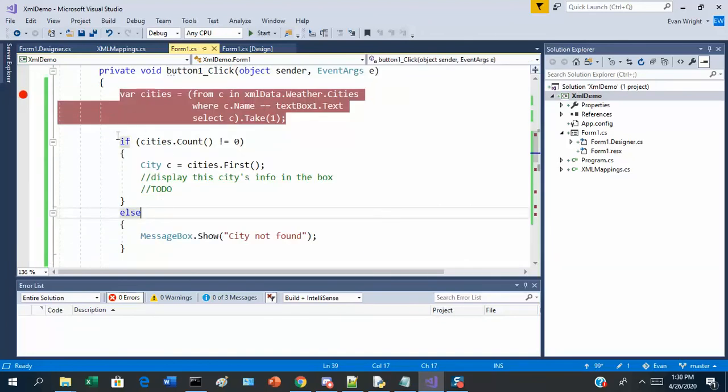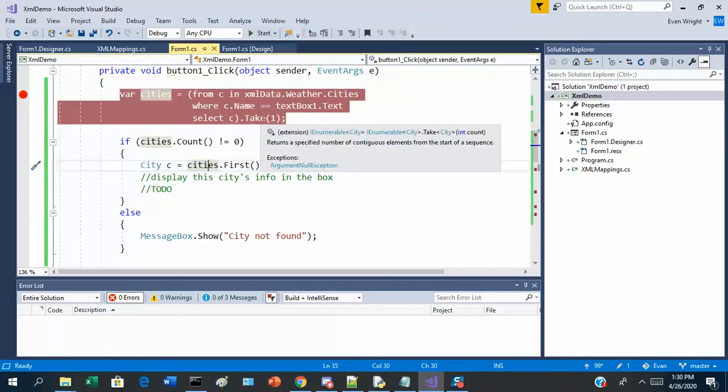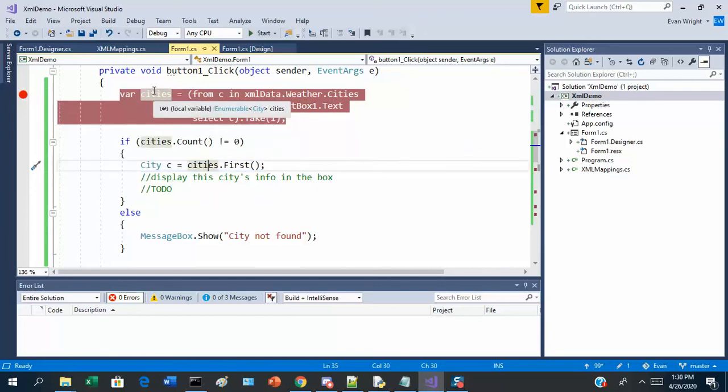The trick is you just have to make sure that you check how many results you get back, and since you only want one thing out of the result set, you have to grab the first thing out of the list, because even though we're just selecting one city, we're not getting a city back. We're still getting a collection of cities.